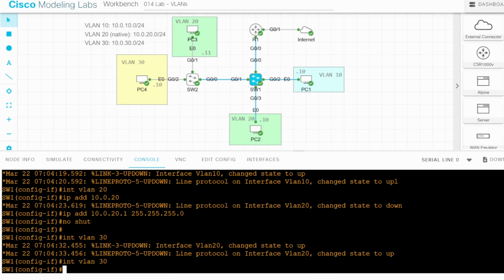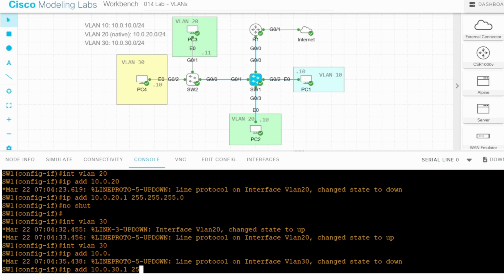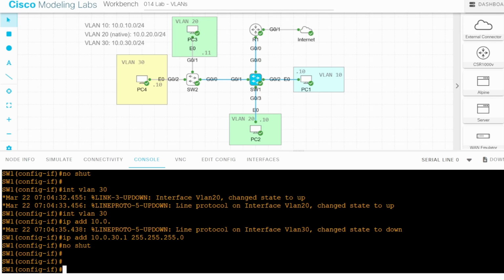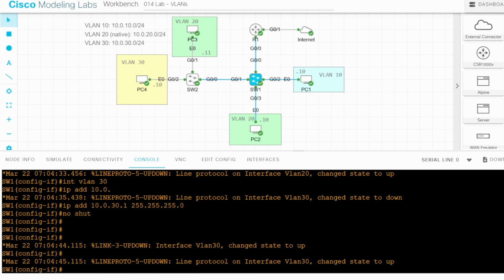Interface VLAN 30. IP address 10.0.30.1, 255.255.255.0. No shutdown. Okay, the SVIs are done. Let's double check that inter-VLAN routing works by doing pings from PC1 again.